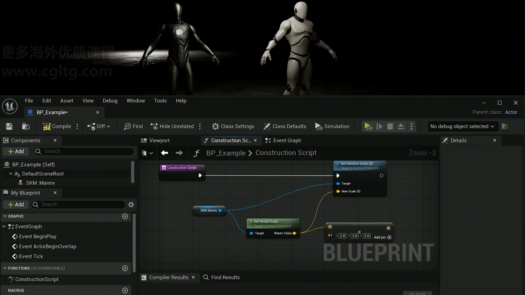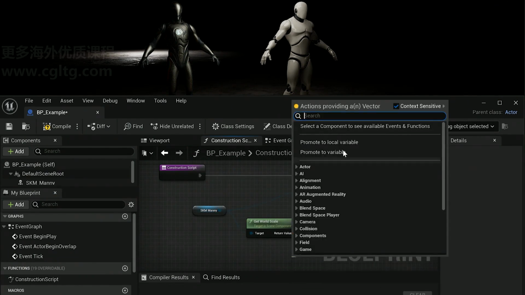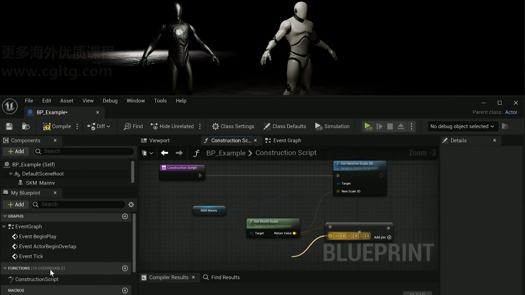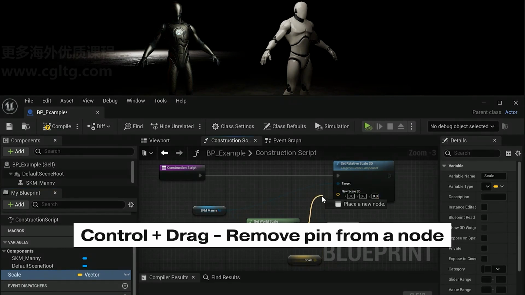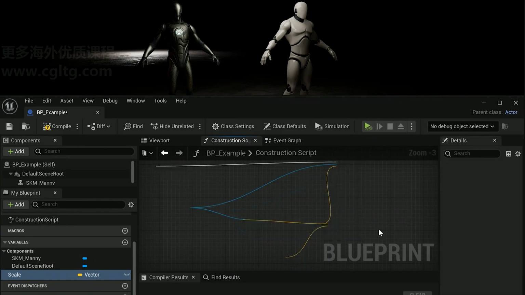But another way to do this, if I click and drag this pin off, every time you have an empty pin, you can promote it to a variable. And it'll automatically create a new variable down here on the bottom left. And I can name this scale. And now I can control click on this pin and drag it off to remove it. And let me pipe this new pin in here.